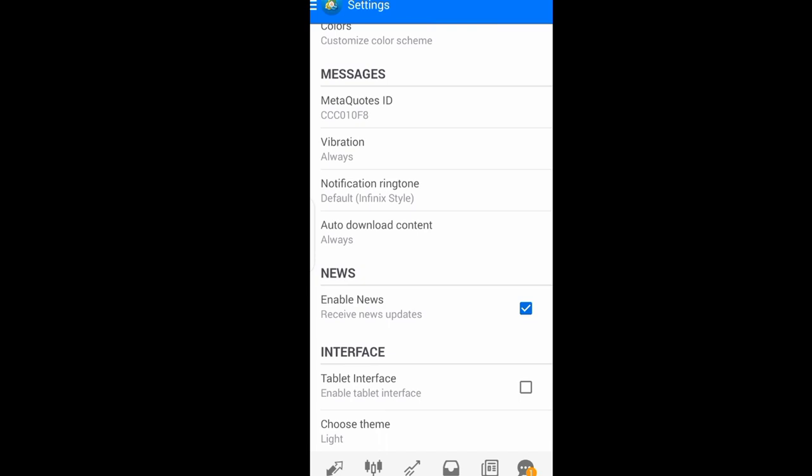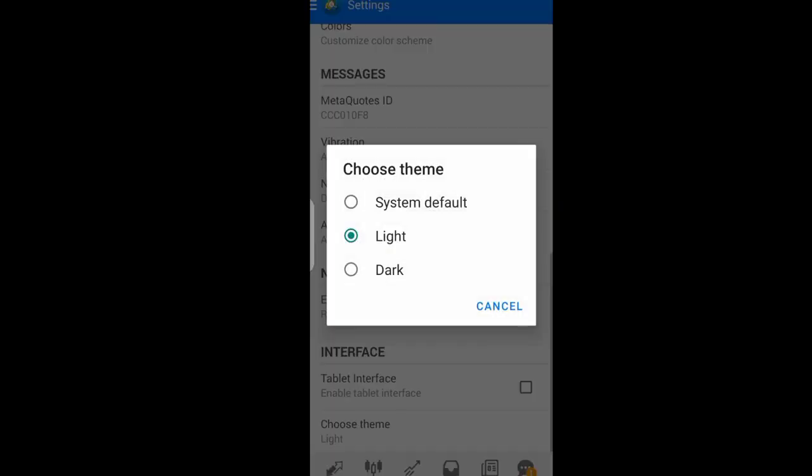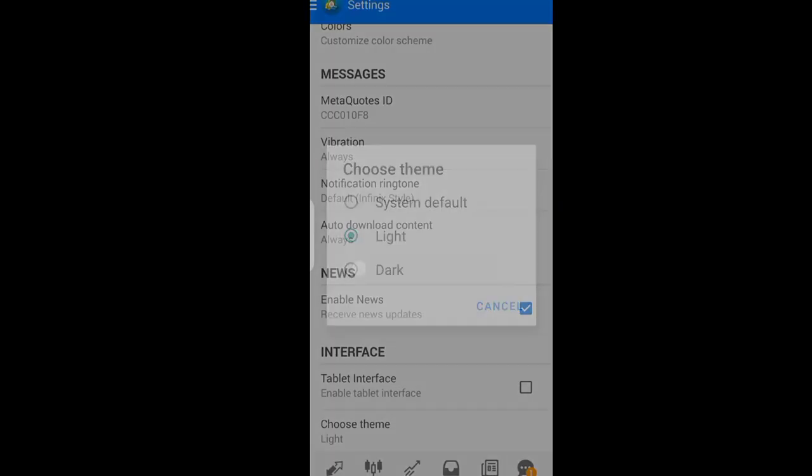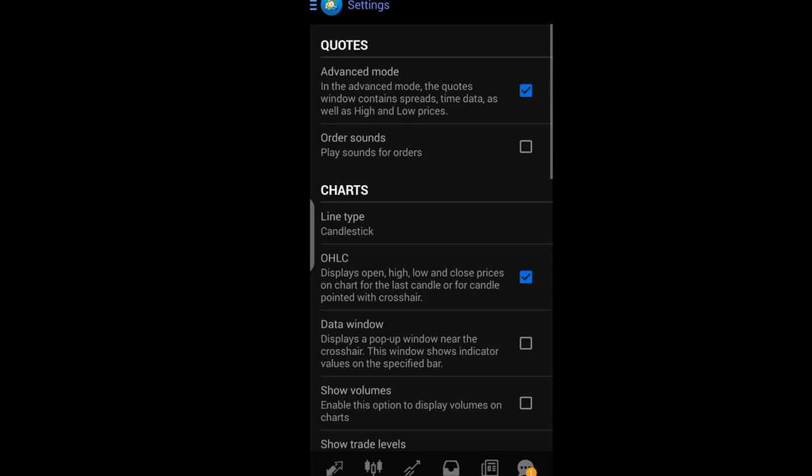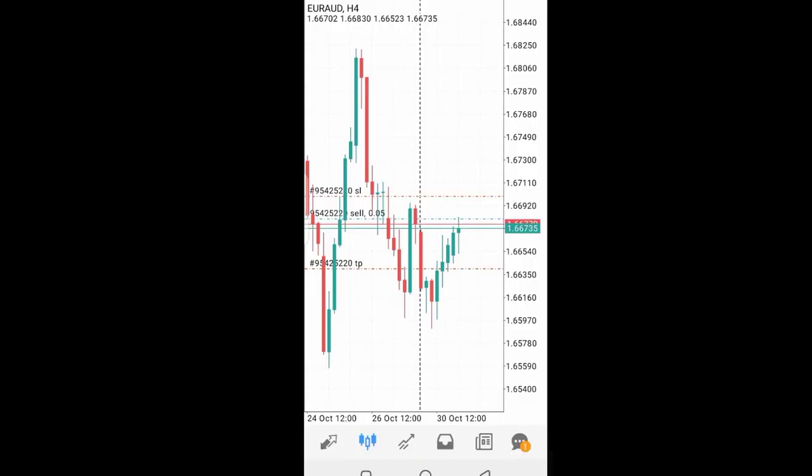To change from dark mode to light mode, you can click on this light mode. I can change back to dark mode, so my chart is now in dark mode. So that is a walkthrough of the MetaTrader 4 Android version.